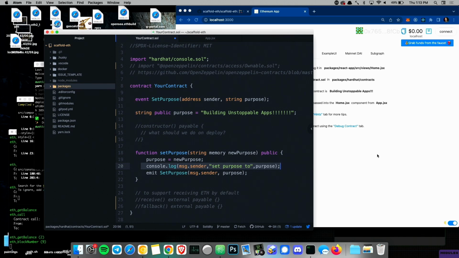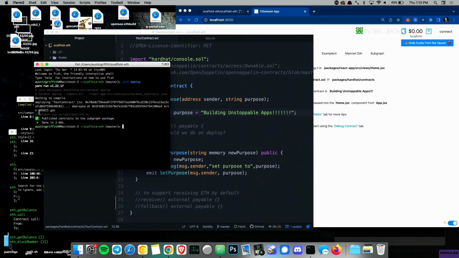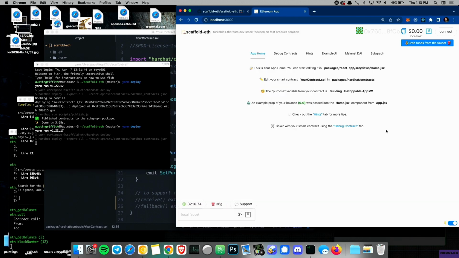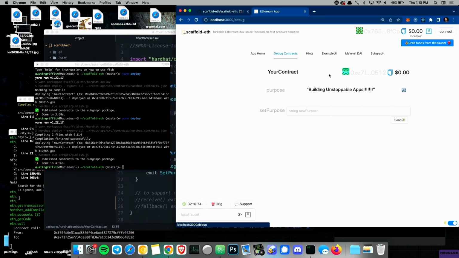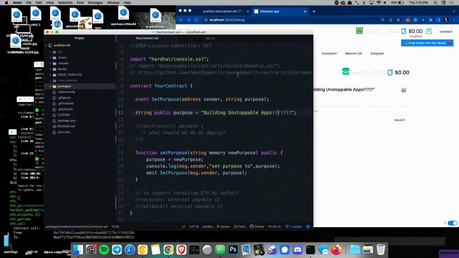So if I save that with the extra exclamation points there, and I'm just going to yarn deploy. I'm going to get in this loop of just doing a yarn deploy, and then coming over here to the front end and clicking debug contracts and kind of watching that. See how that changed? Let's do it again. Let's take some exclamation points out. Okay, and then I'm going to yarn deploy again.